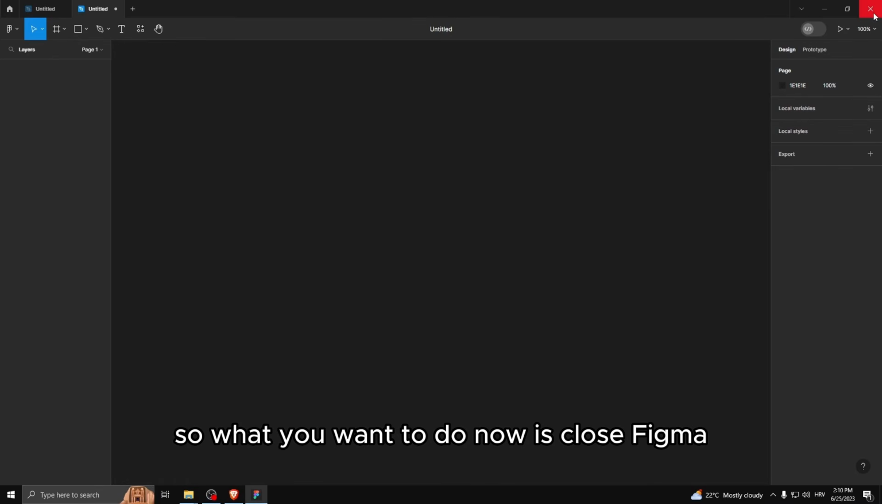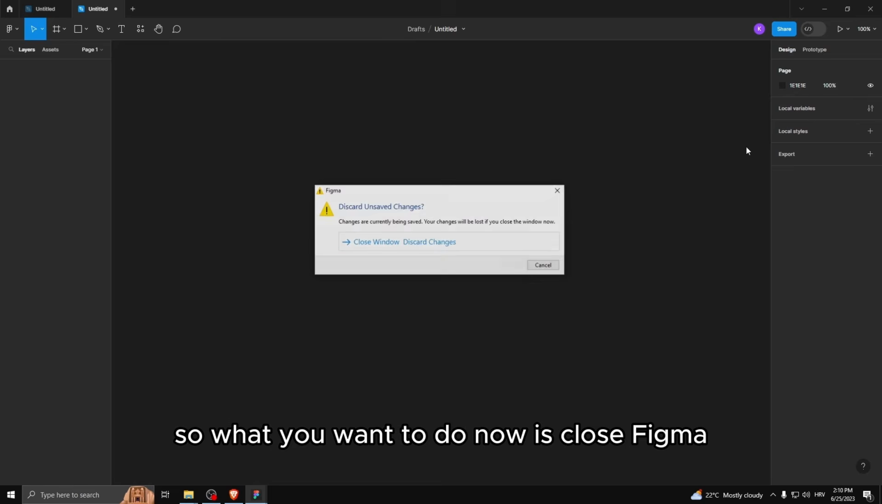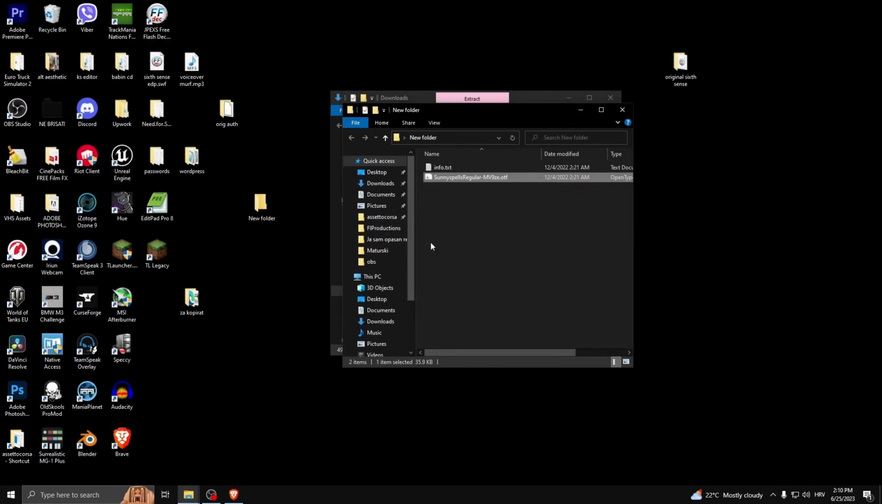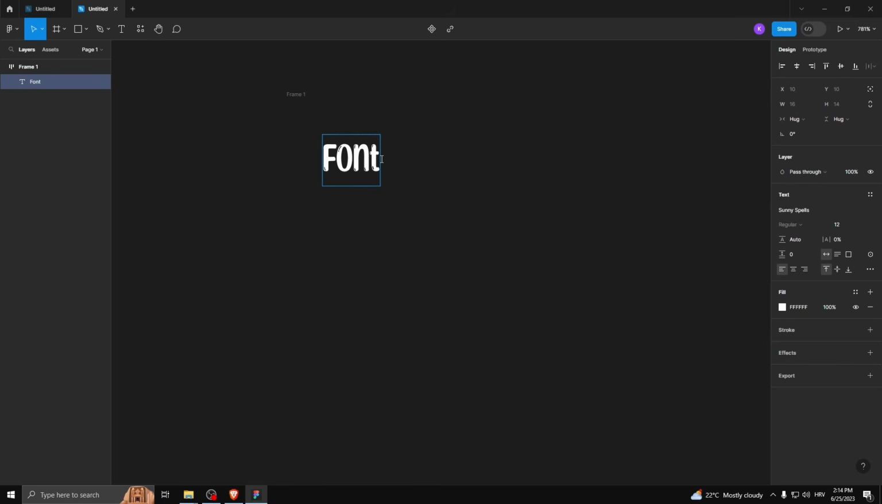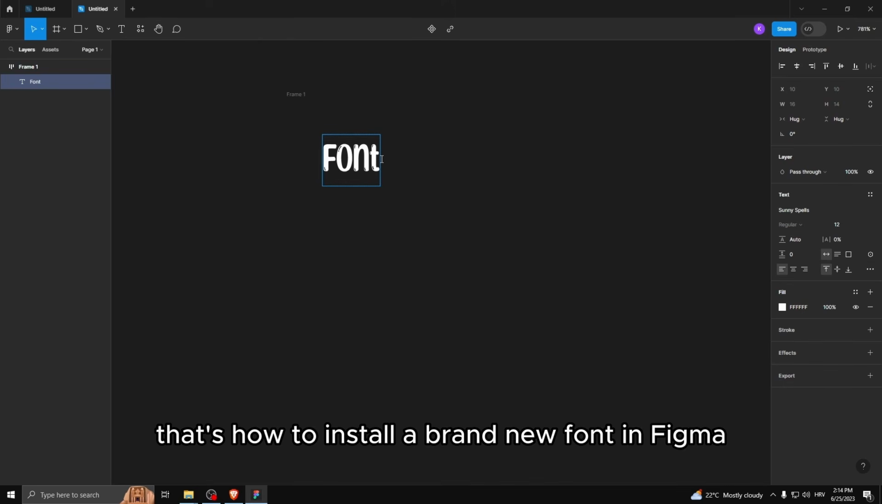So what you want to do now is close Figma and then open it back up again. And there you go. That's how to install a brand new font in Figma.